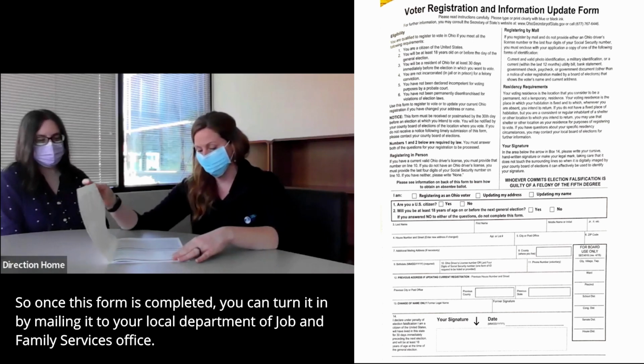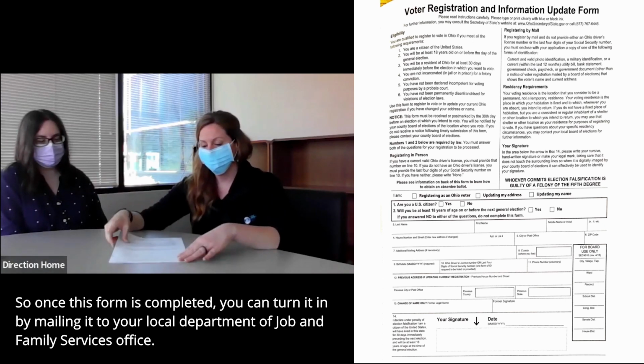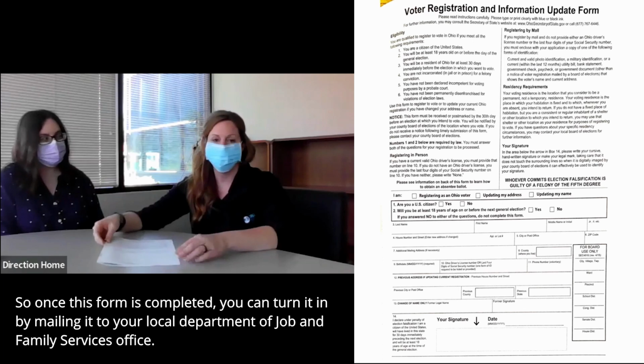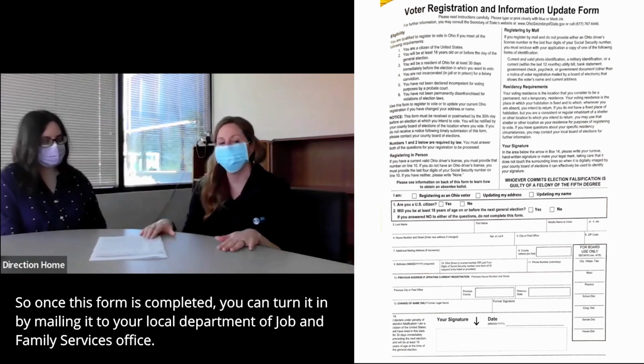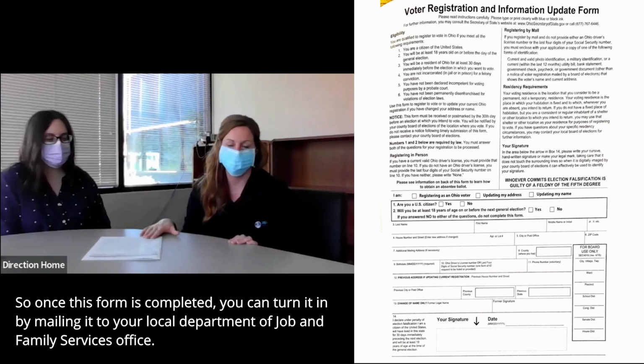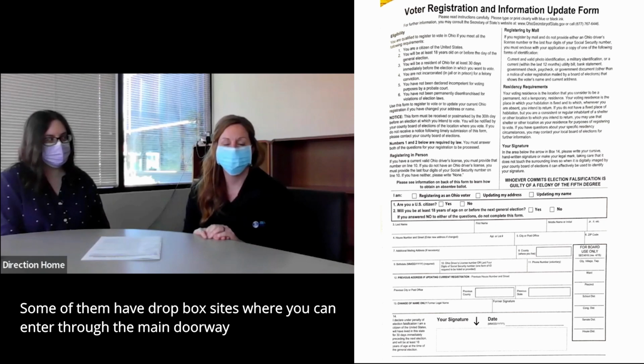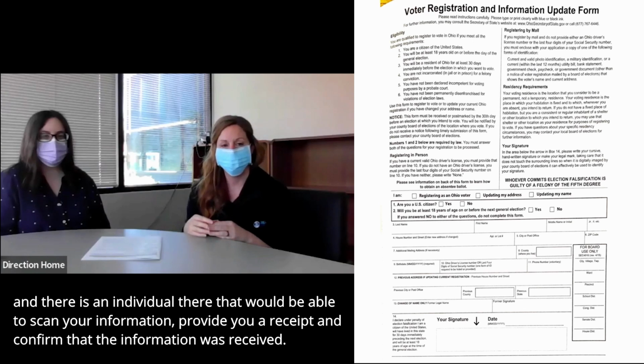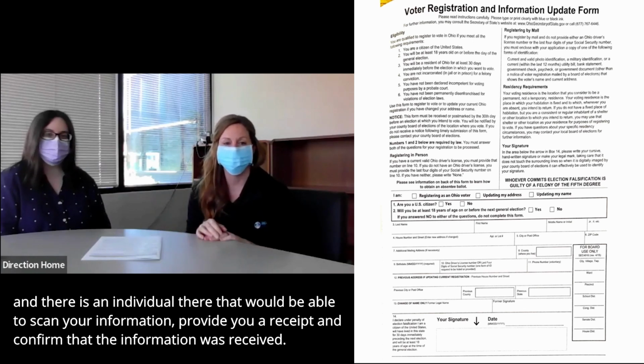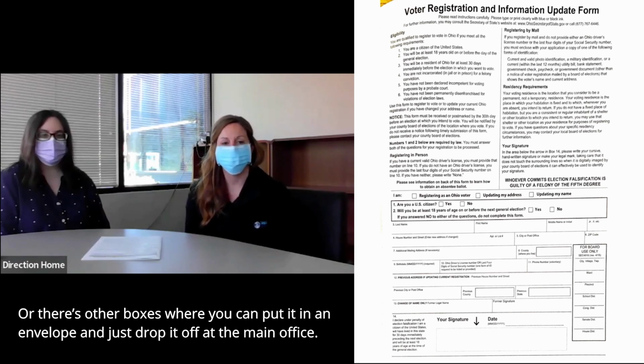So once this form is completed, you can turn it in by mailing it to your local Department of Job and Family Service office. You can fax it. They also have a way to email it. Some of them have Dropbox sites where you can enter through the main doorway, and there's an individual there that would be able to scan your information, provide you a receipt, and confirm that the information was received. Or there's other boxes where you can put in an envelope and just drop it off at the main office.